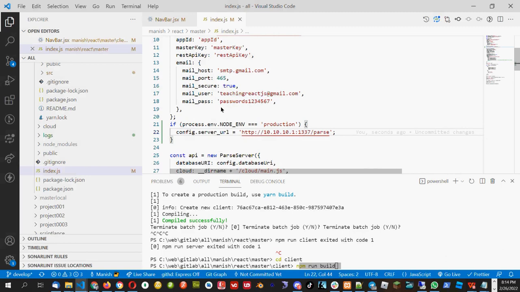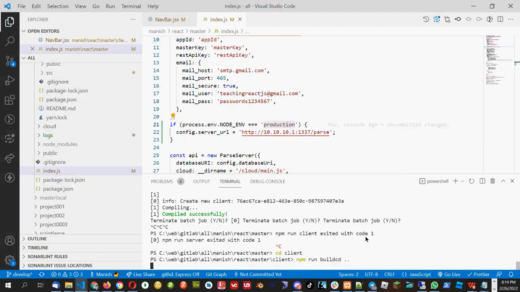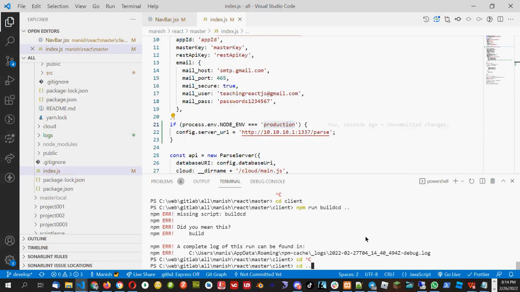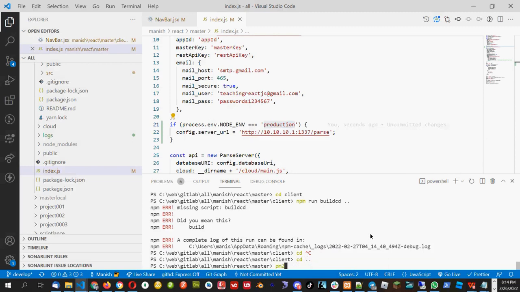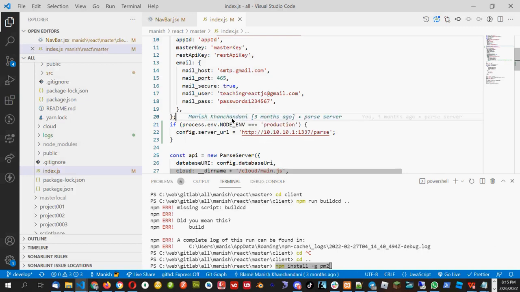And how to run this Node.js in the production mode. Right now it is in the development mode. So there is one application that is called PM2. I need to install the PM2. I have to say npm install -g pm2. I have to install this PM2 application. In that application, I can run my server in the production mode, in the stage mode, in the development mode, whatever mode I want, I can put it.